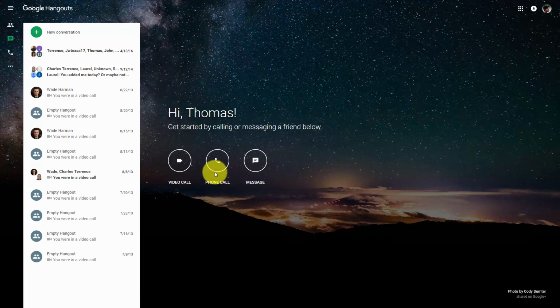We can either use a phone call, a video call, which allows for screen sharing, or we could just use chat. Regardless, we can find individuals in our contacts, starting a new conversation, or we can simply start a video call. So we're going to go into Google Hangouts, starting a video call so that we can take a look at screen sharing.